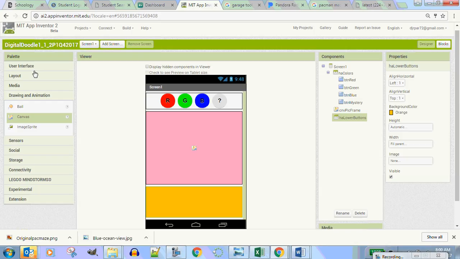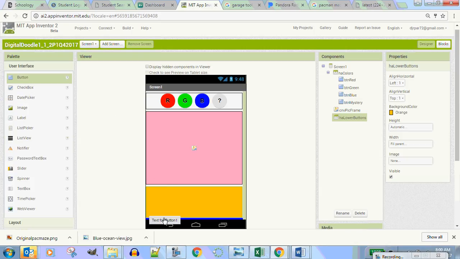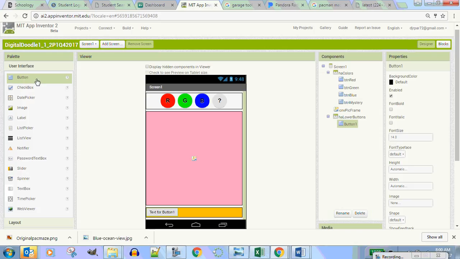How many buttons go across the bottom? 5. So you're going to go up to user interface and you're going to drag in 5 buttons. 1, 2, 3, 4, and 5. Okay? If they don't fit, it's my job to make them fit when I do my heights and widths.